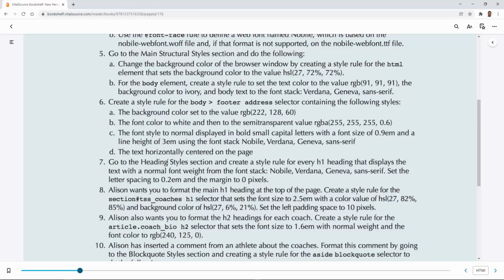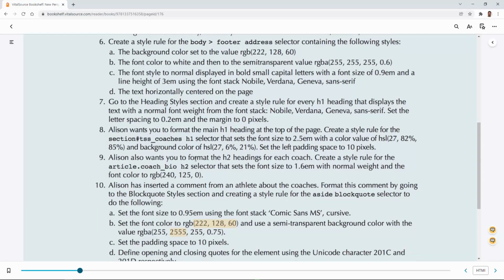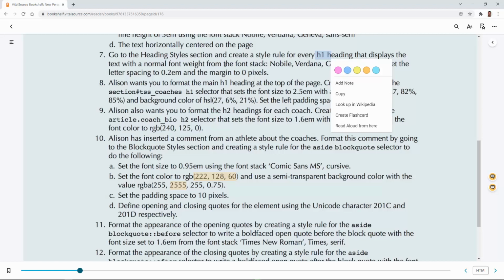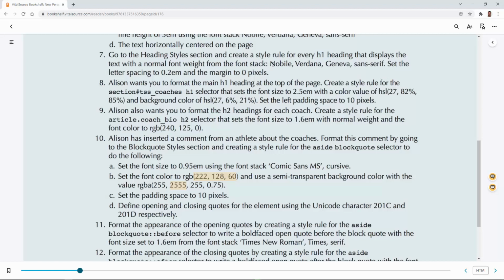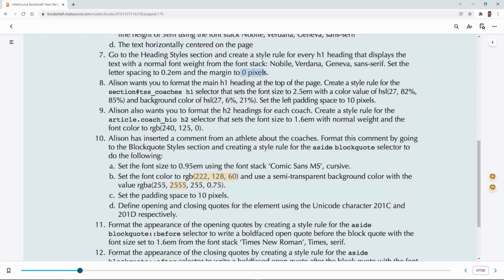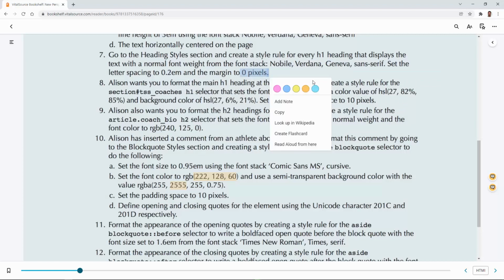We're moving down to step 7. So now we're moving down to that heading style section. And we're going to set up a rule for all of the H1s. Display the text with the normal font weight from the font stack Noble, Verdana, Geneva, sans serif. Set the letter spacing to 0.2 ems and set the margin to 0 pixels.